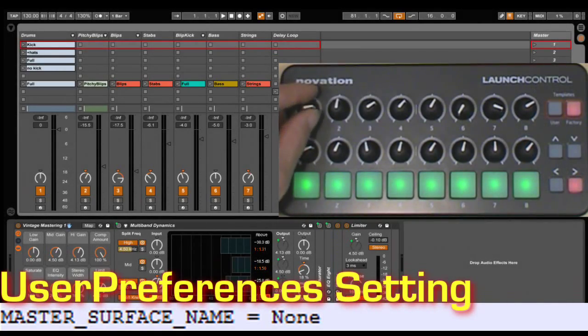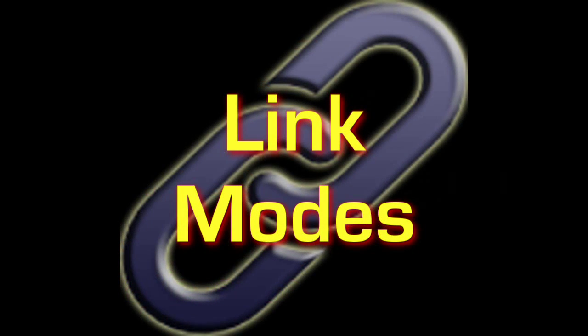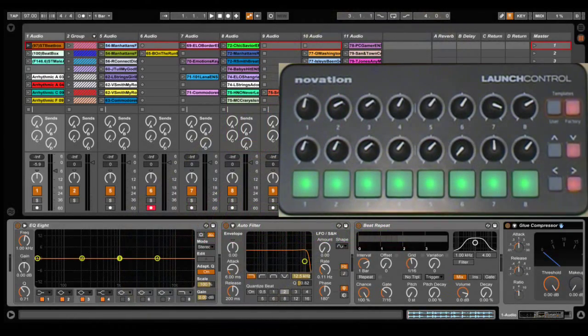Here's an example of using Link standalone. The left and right buttons select the tracks to control, and a grid selector is shown to display which tracks are being controlled. Link provides 8 modes, which you can select from the Mode Select page. You can access that page by pressing the User button. Here the pads are used to select modes.